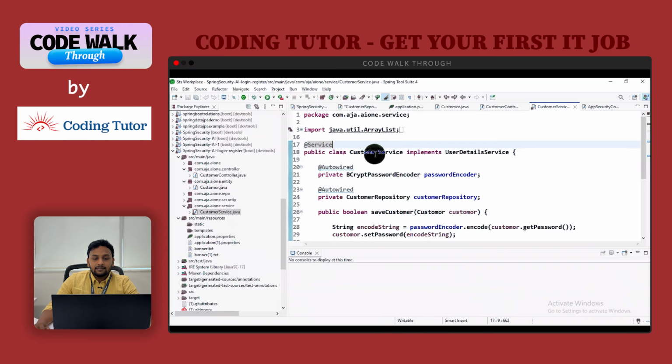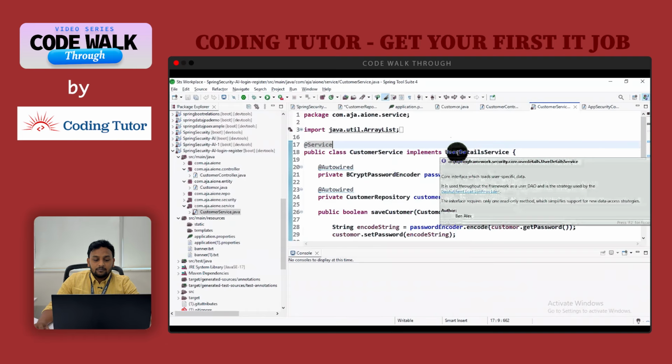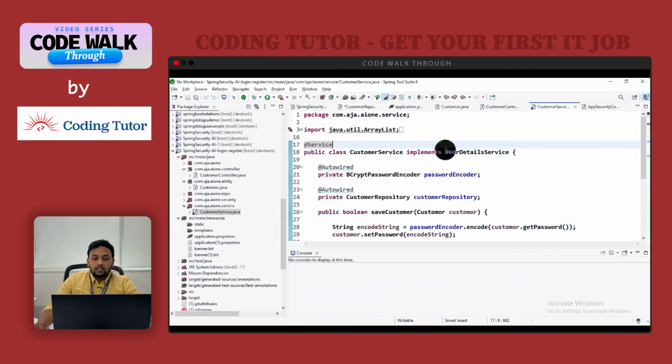This is public class CustomerService implements UserDetailsService. It means this class will provide custom user fetch logic for Spring Security during authentication. Spring Security internally calls the loadUserByUsername method to retrieve user details from the database. That is the purpose of UserDetailsService.